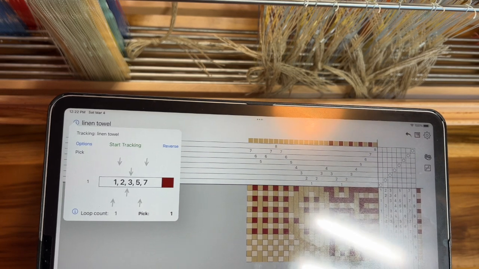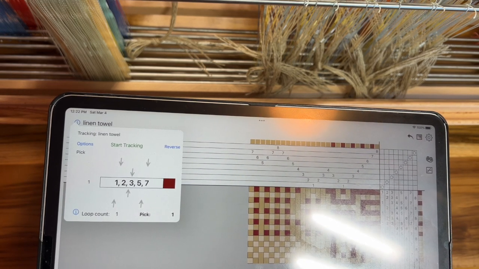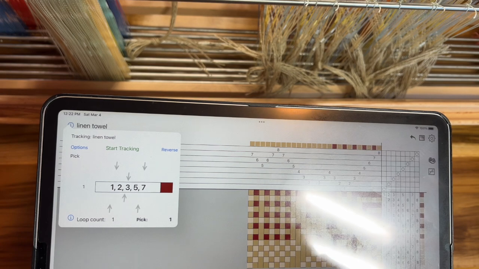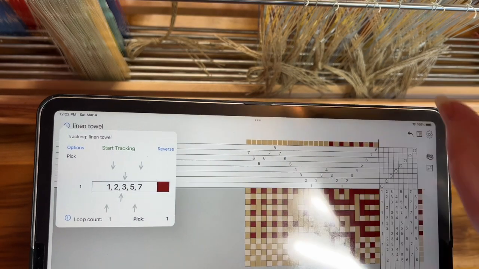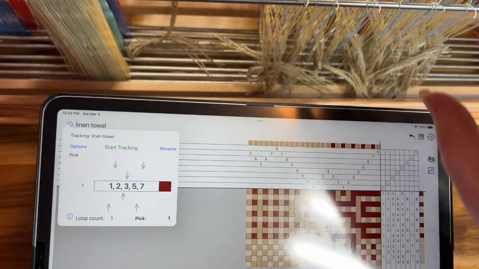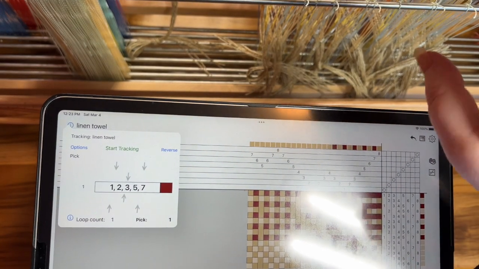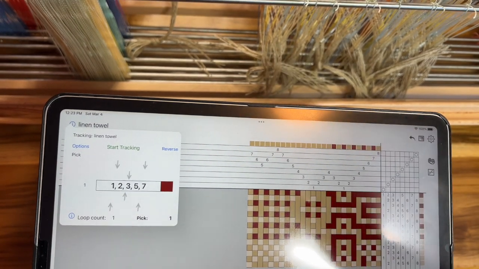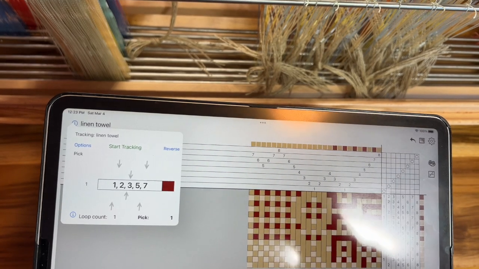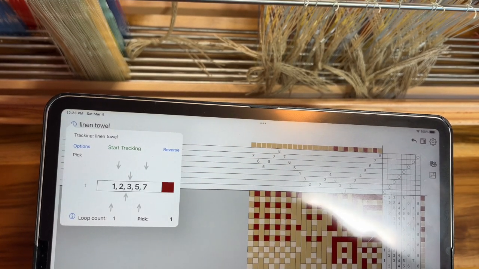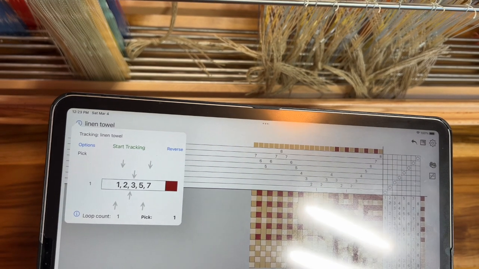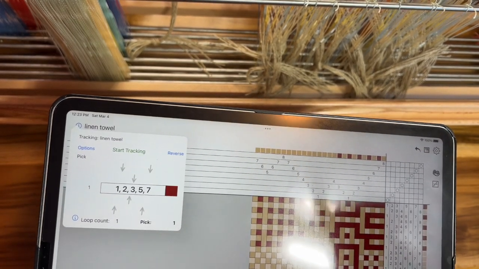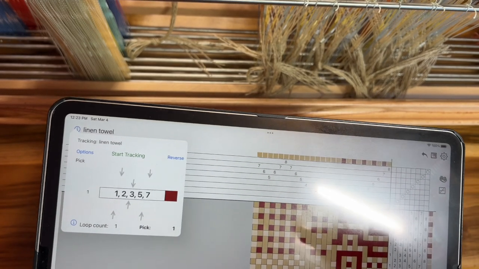And when I start tracking, each time I finish throwing, I will then tap this. It will tell me which shafts to lift, to change to, and then I will beat after I've changed the shafts. It's better to beat once you've changed because that will affect the amount of warp pulled in, and it helps keep your edges a little better. Sometimes people beat first and then change and then beat again. I tend to not do that.